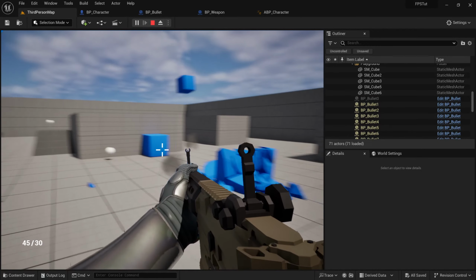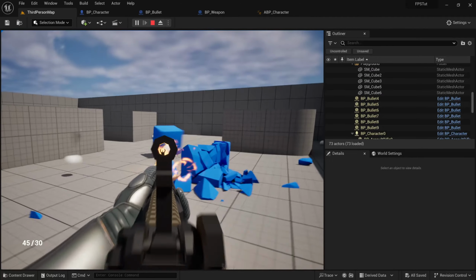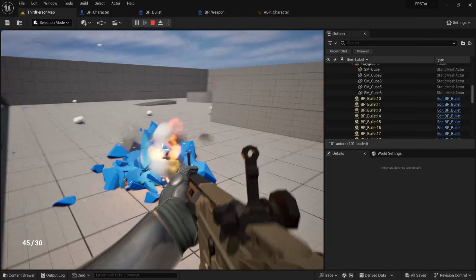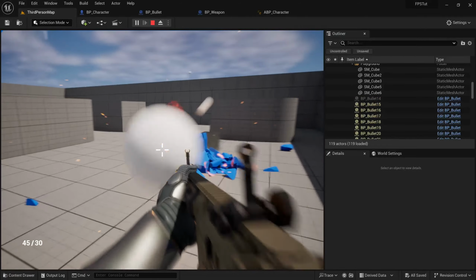So we can do that. And that already looks pretty good. Now, objects that don't have chaos are just going to flop around, and then objects that do are going to allow us to destroy them physically.